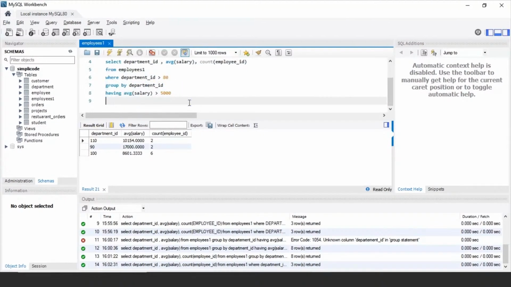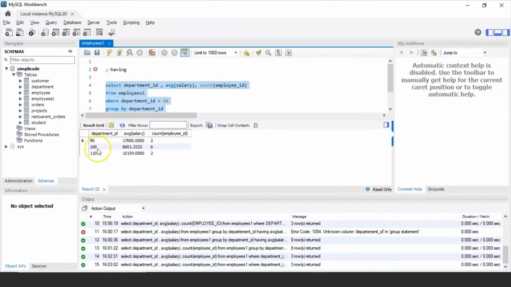Now I can also use the order by statement here in order to arrange all these records in a systematic manner, that is in ascending or descending order. So order by department ID. So let us execute this query. As you can see, it will showcase the department ID values in the ascending order, that is 90, 100 and 110. So in this way, you can use the having clause as well in SQL.